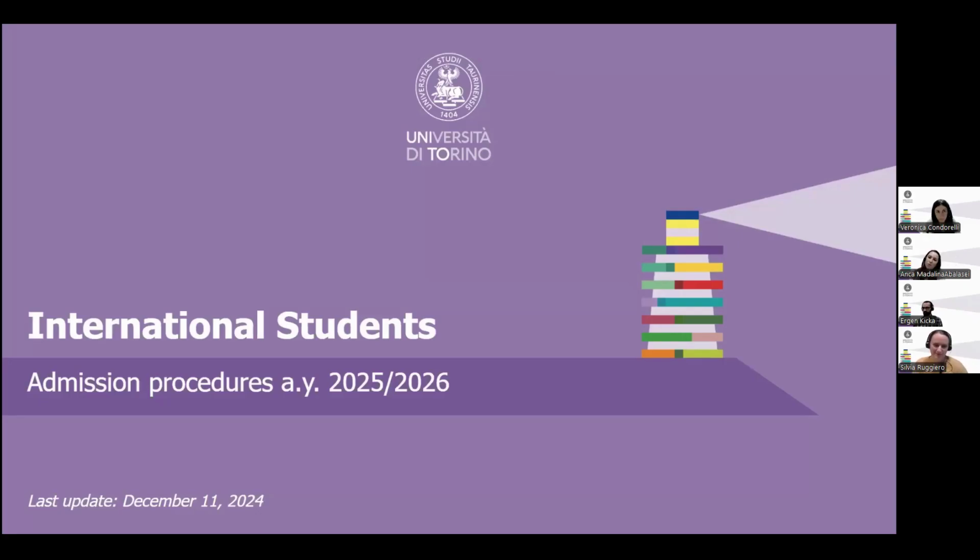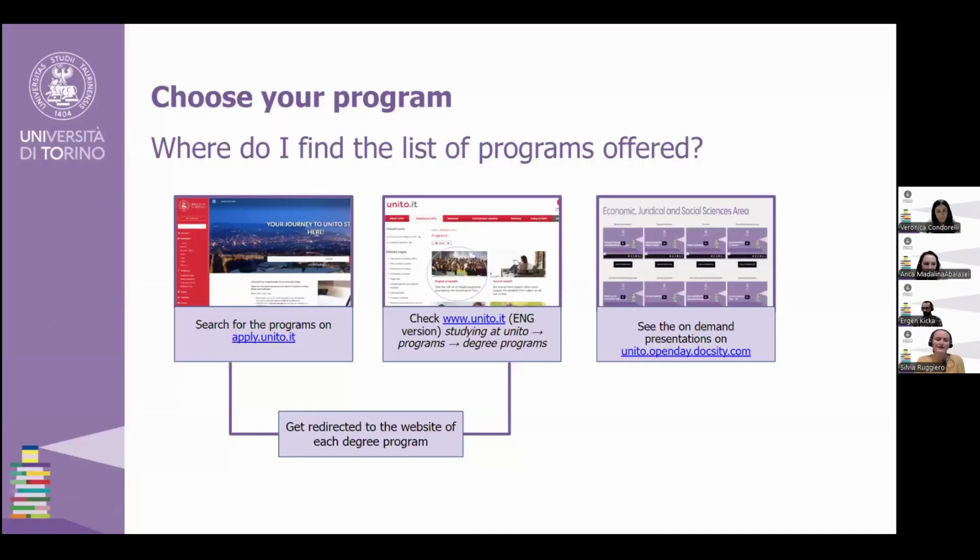So I'm Silvia, I'm a staff member of the International Students Office of the university. And I wanted to start by giving you an idea on how to navigate the websites of the university. You will learn immediately that there are lots of websites that do not show the same information. So they are complementary websites. So maybe the one thing you're searching is not available on the website you are actually on.